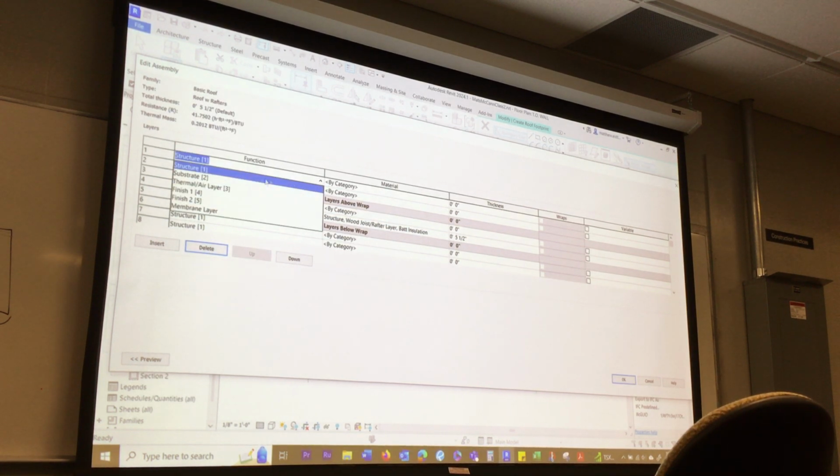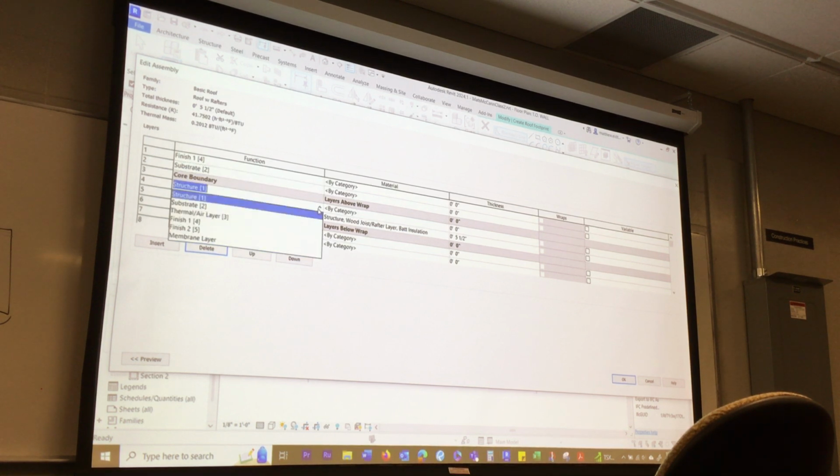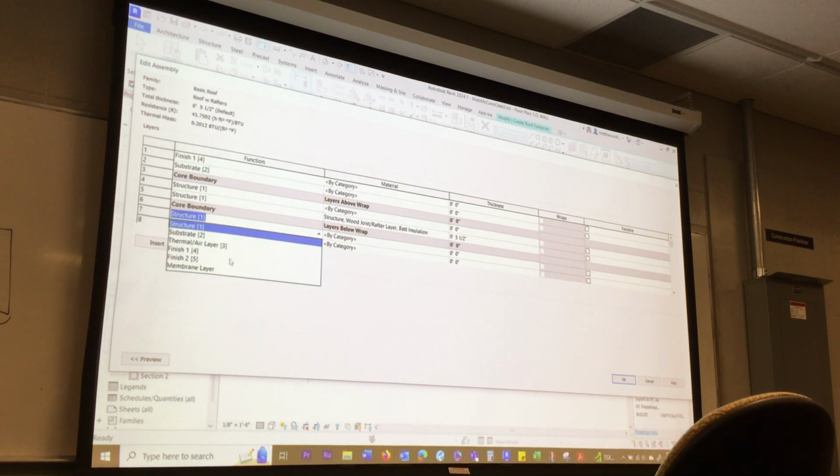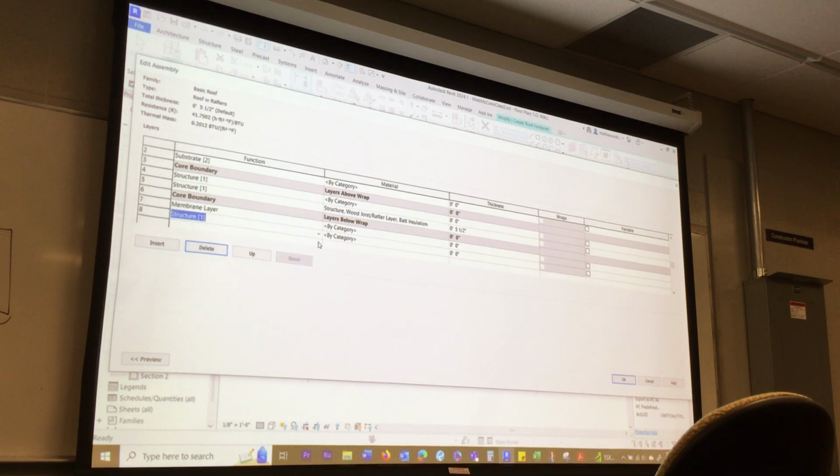Change my layers, I'm going to call this a finish layer. Call this a substrate layer, that's going to be our roofing felt, or some kind of membrane for the roof, something breathable. Here it can be structure, not substrate. This is going to be oriented strand board. This will be a membrane layer, our vapor barrier, and this will be another finish layer, our drywall.